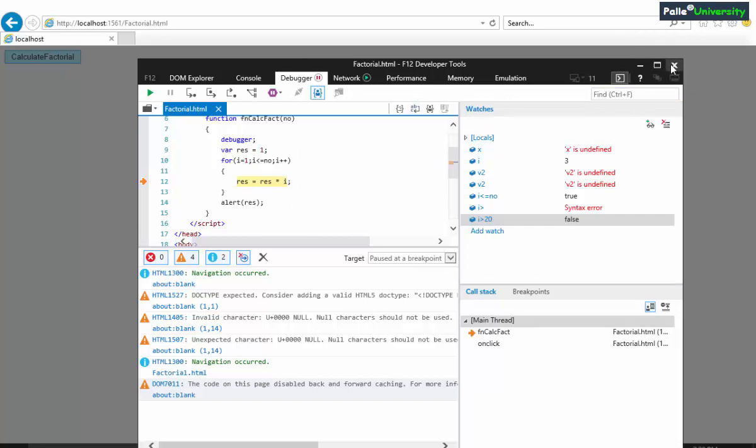Now let me close this. So we are getting the result. Now I will copy this URL and I will try to explain how to debug the JavaScript code in the Edge browser. Now let me open my Edge browser. In my computer I am just opening the Edge browser. In the Edge browser, just copy paste the URL and then click on enter. Now my Edge browser has received the output of factorial.html.